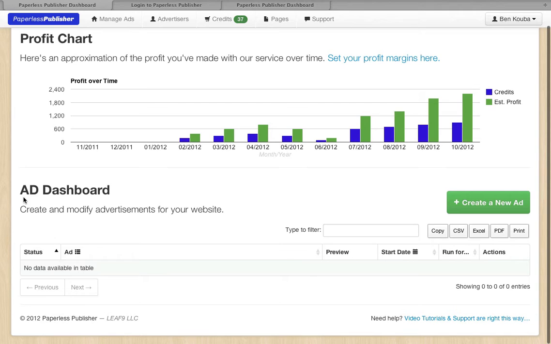Below that you'll see the ad dashboard, and this is a listing of all of the advertisements that you have set up. And so in this example there aren't any that have been set up, but you'll see them here with status, whether it's published or not, the name of the ad, a little quick preview, the day the ad will start, how many months it will run for, and then some actions you can take for every ad, like editing the ad or making a copy of it. But to create an ad, you click on this big green button.